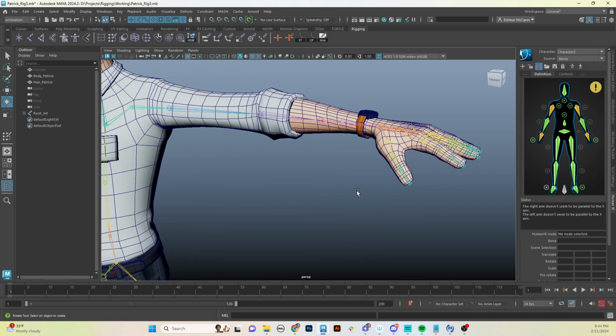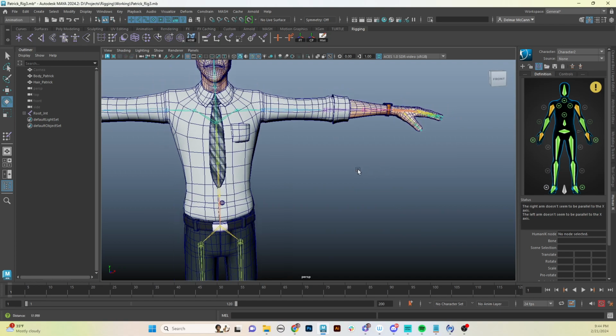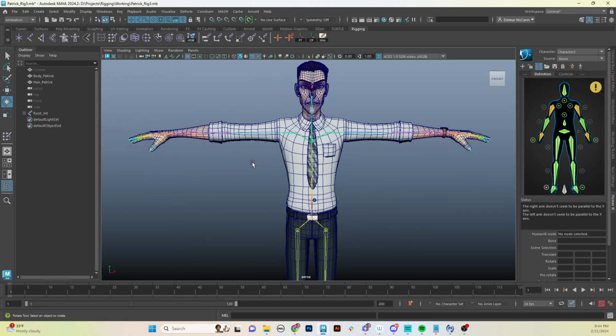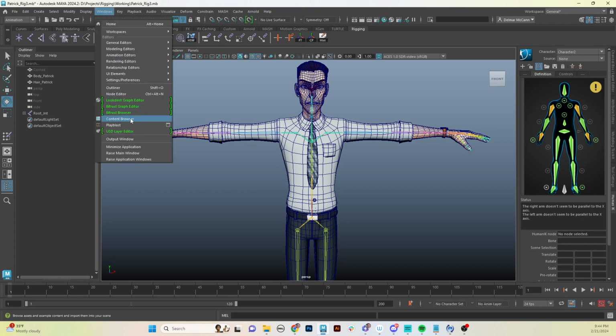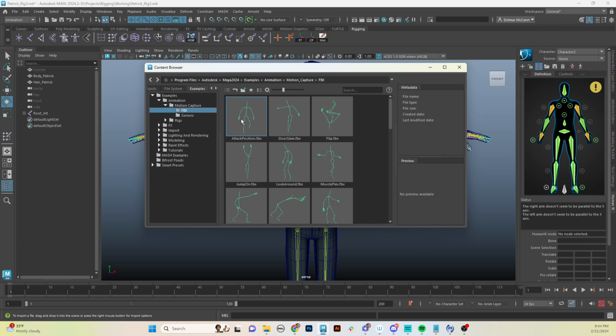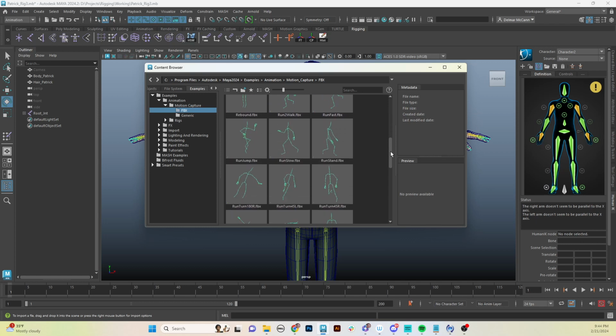The other thing we need to do is import some Mocap data. We can do that by going up to our Windows and coming down to our content browser. Then in the content browser under examples, there's an animation folder and a motion capture folder. If you go to the FBX folder, you will find all of this, and you can pick any of these.